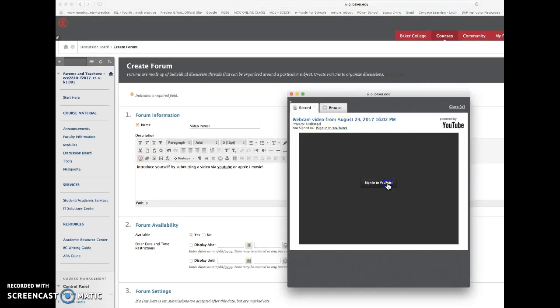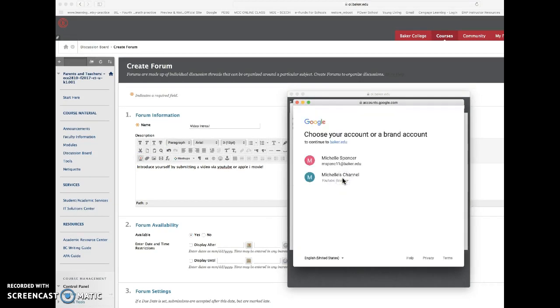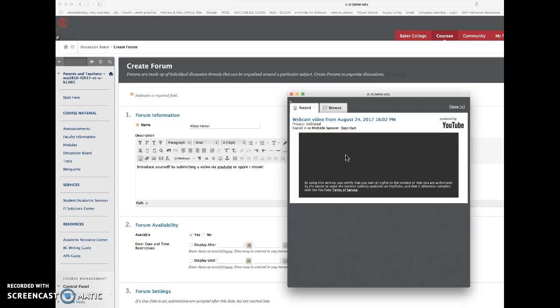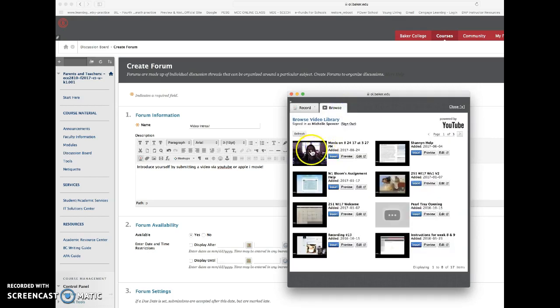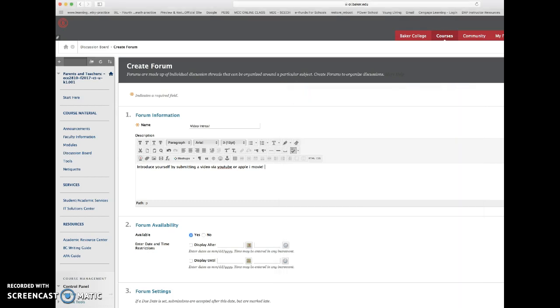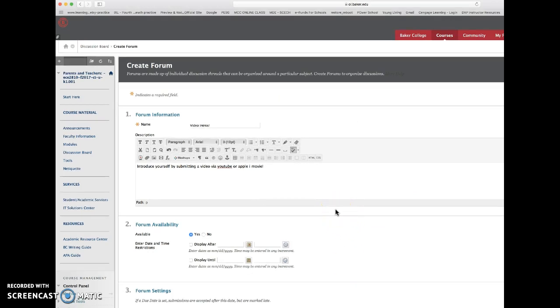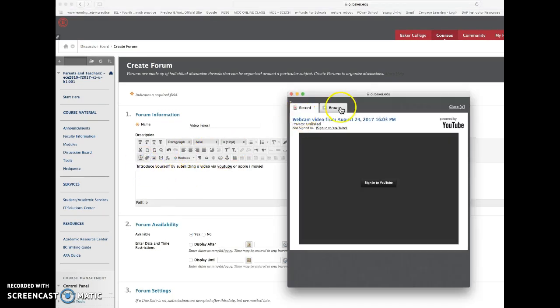And to do this, you have to sign into your YouTube, which you have with your Baker account, and then, see, there's my intro video, and then you would hit insert. So I used something called, oh man, what's it called? What did I just use? Photo Booth on my Mac, and I recorded a video, uploaded it to YouTube, and then when I go here, it's part of my YouTube collection.